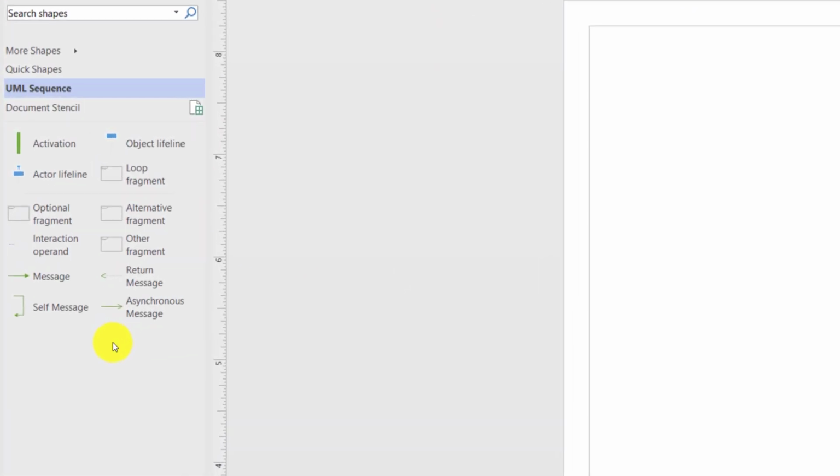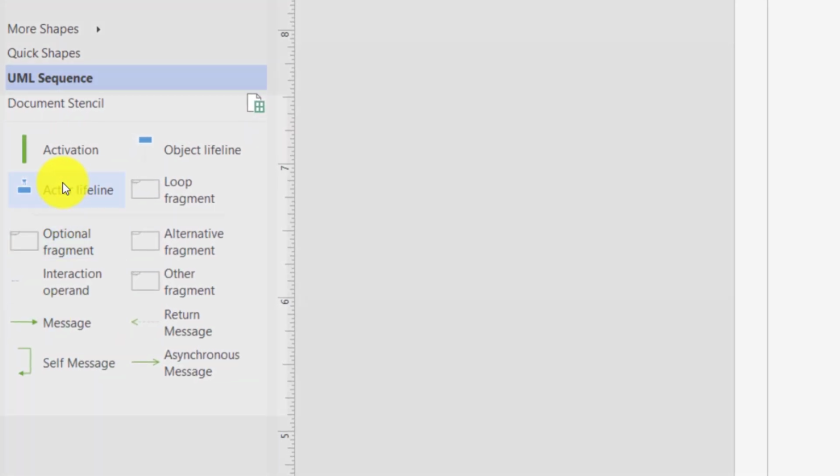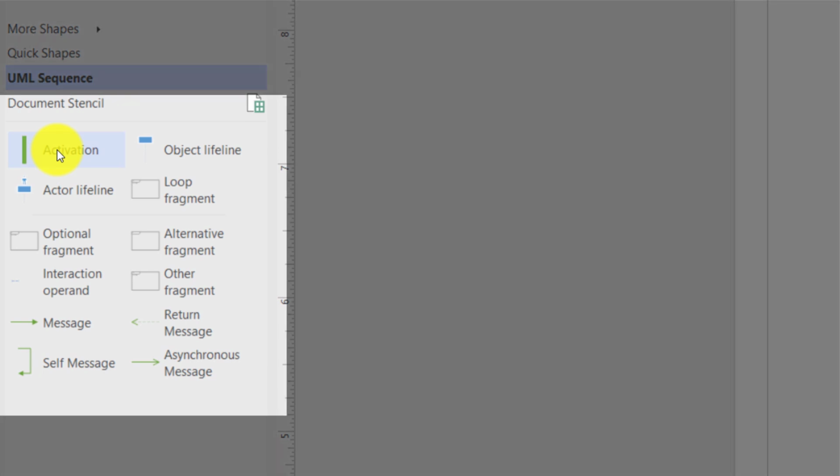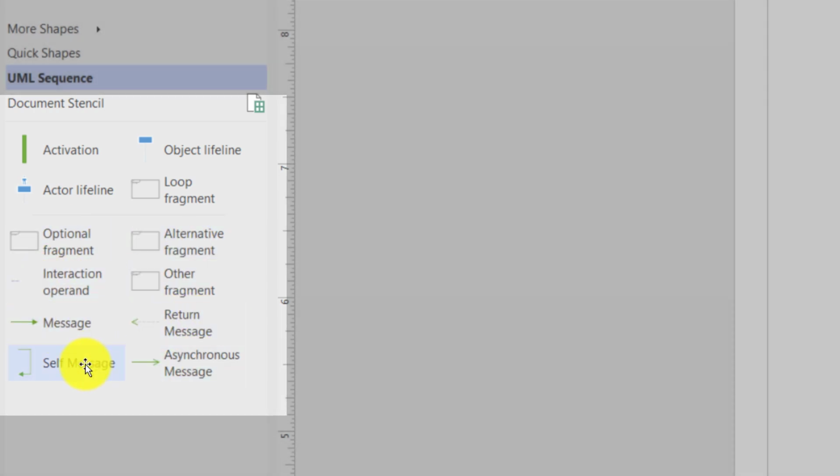Once you create a new Visio diagram using the template, you see multiple stencils available for the UML sequence diagram. This set of stencils is everything that you need to create an effective sequence diagram to represent your system.